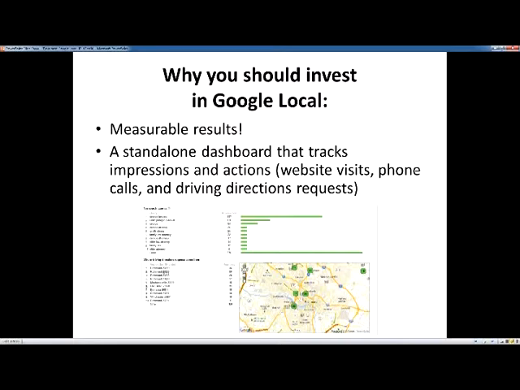So I've attached a screenshot from one of our clients' Google Local analytics dashboard here, and running through it, we have the impressions at the top. We have where driving directions come from. So you can see he's located right in here, and you can see his clientele searching for him from the local area. These are all people asking to get directions to his office.